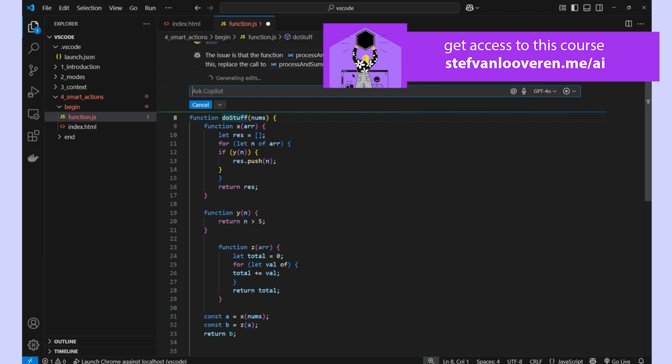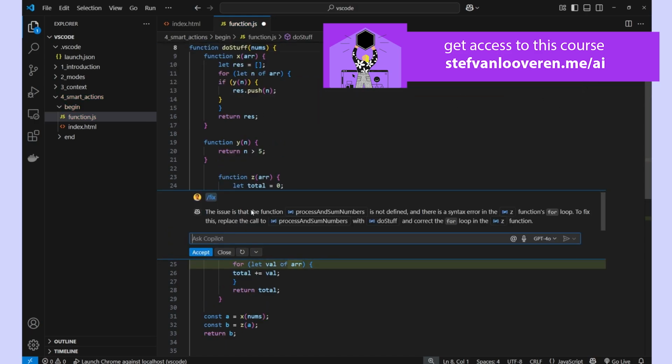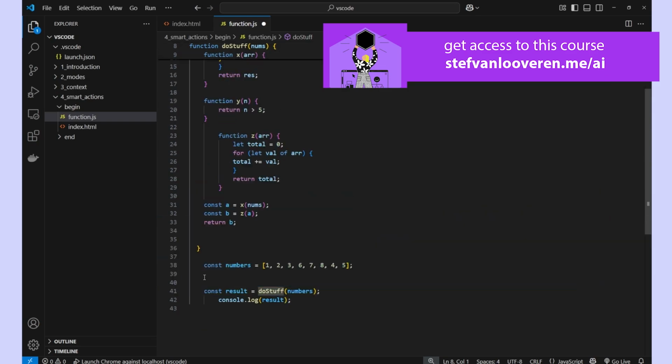And then it will tell me the issue is that the function is not defined and there is a syntax error in the z function's for loop. To fix this, replace and so on. Okay, so I'm going to do accept.